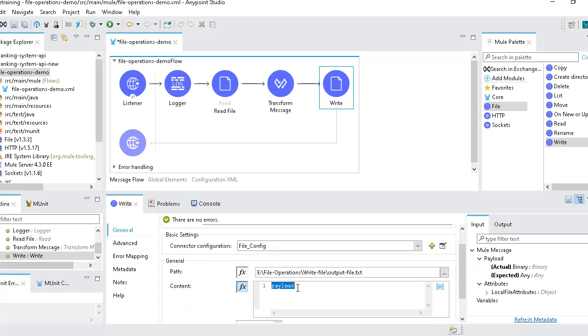If you would like to create a file with some other new content, you can remove this payload here and give the content here directly. You can hard code it just for your testing purpose. Okay. So I am just giving: this is my new file, and welcome to MuleSoft file operations demo. So I have given these 2 lines of content.